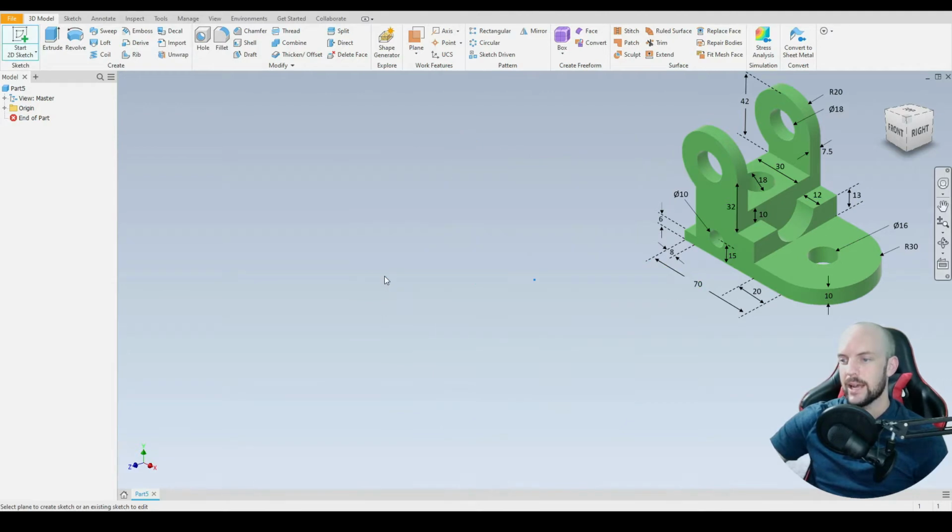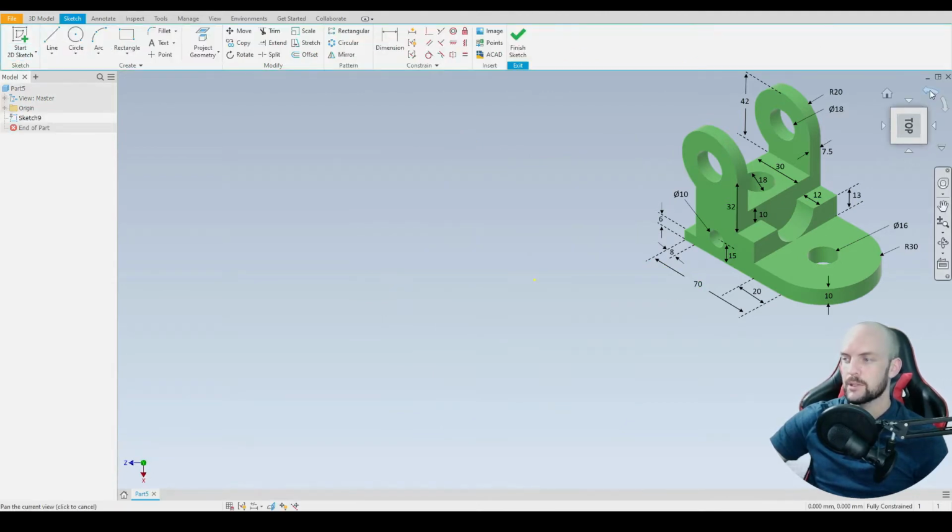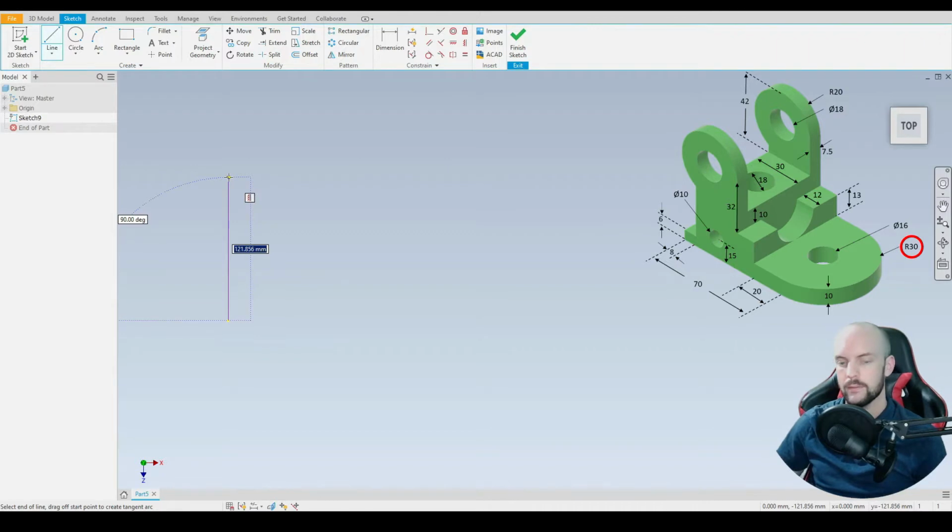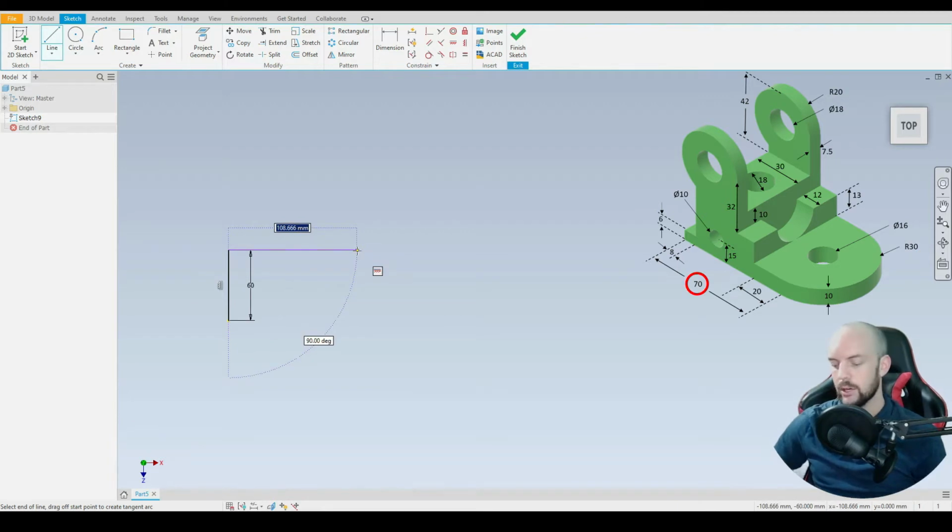We'll select the XZ plane. I'm just going to rotate the view cube anti-clockwise 90 degrees. And we'll start with the line tool from the origin. And we'll draw in the width of this part, which we can tell is 60 millimeters. Then we'll draw in the length of the square section, which is 70 millimeters.